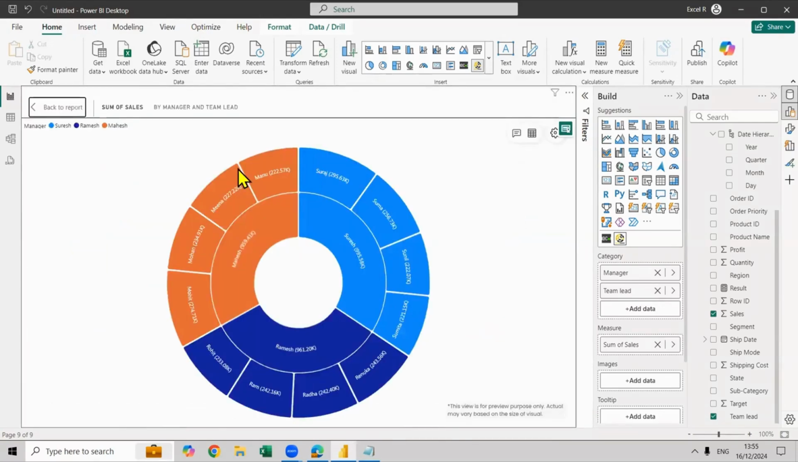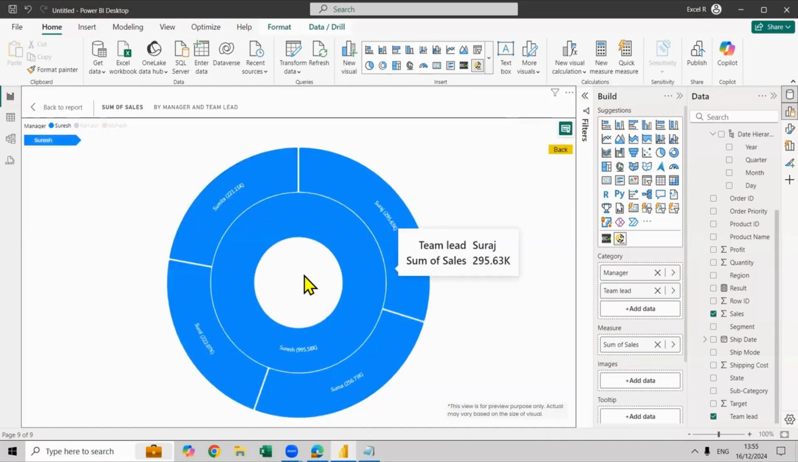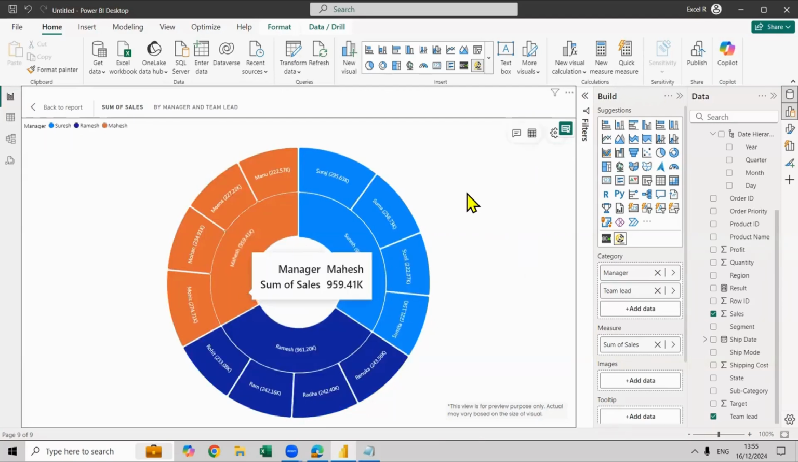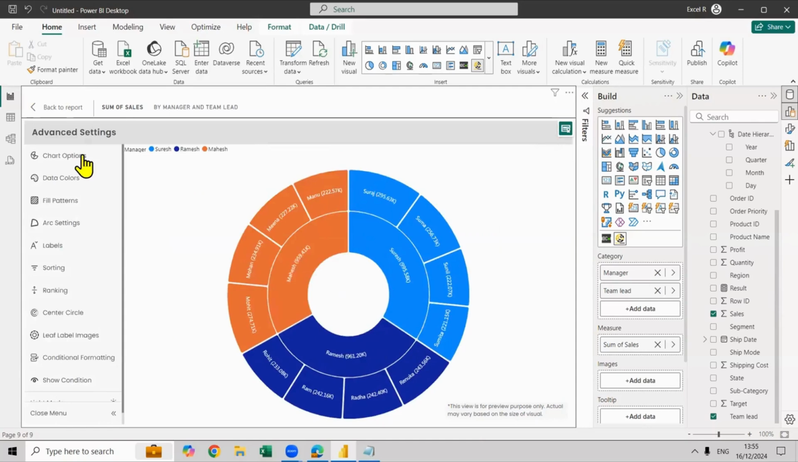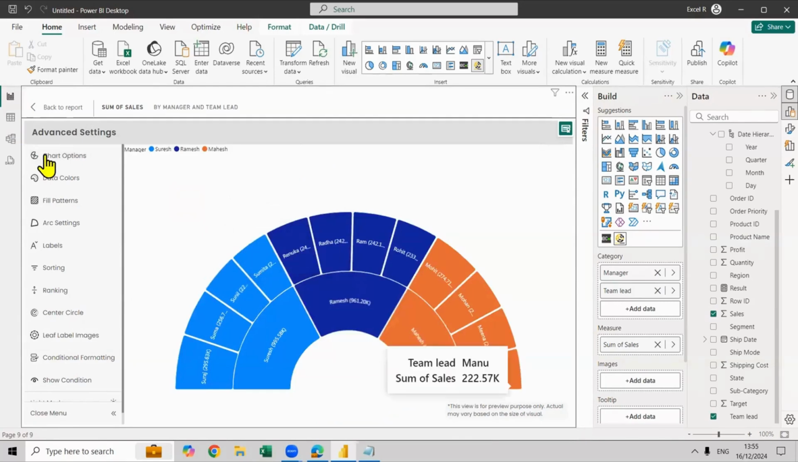Now I need only Suresh still. Where is my Suresh here? It's here, right? So if I click, you can see completely it is giving me the Suresh information. So automatically it is filtering the data. First condition. If I don't need, I can just click on the back option. So if I click back, I'll get all the three. If I want to modify, I have to click on the settings. And here you can see chart option, whichever design you want, you can apply it. And you can see. So you have still. So in the settings icon, you will see that.